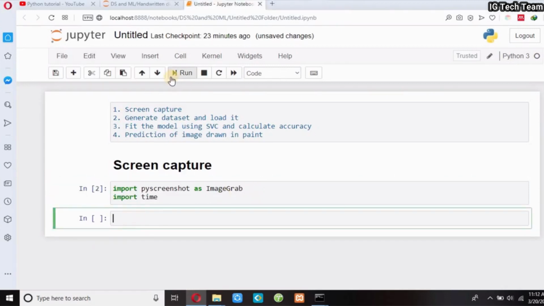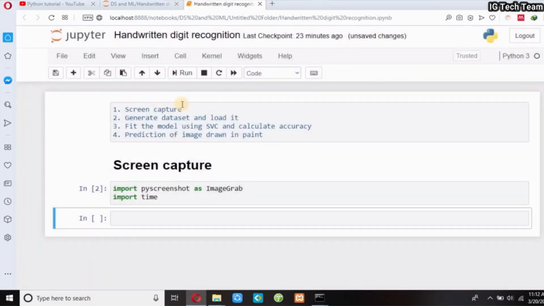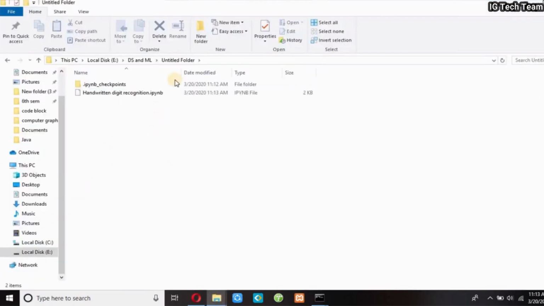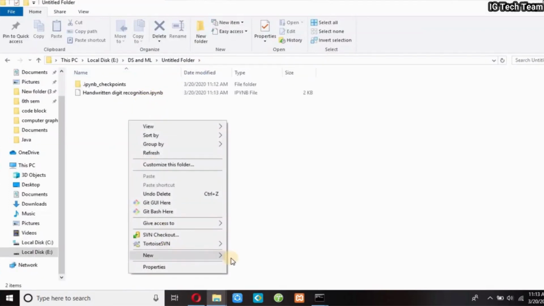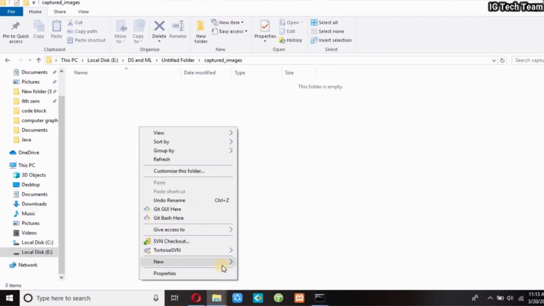Also, I forgot to change the name of this Python file. Let me write handwritten digit recognition. Great. Now let me open the directory where my Python file is located. This is the path. Here I have to make one folder with the name, suppose, captured images. Then inside this I have to make 10 folders.